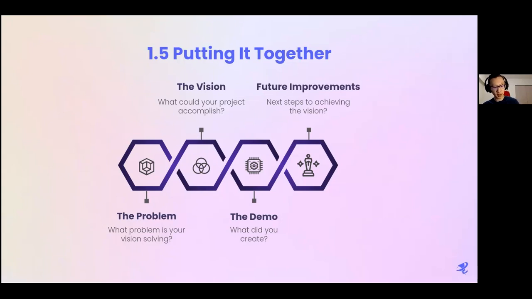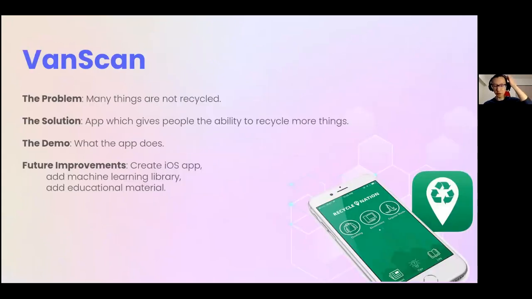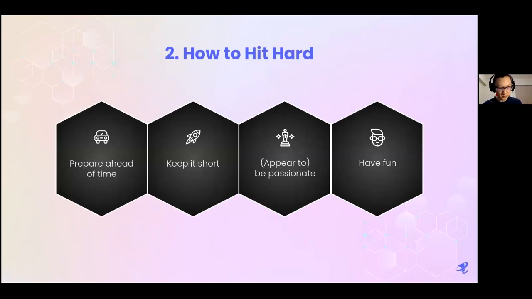Okay, and then the last, okay. So for VanScan, again, I guess we went through this. We don't have to go through it again. Okay, and for my last section, how to hit hard.